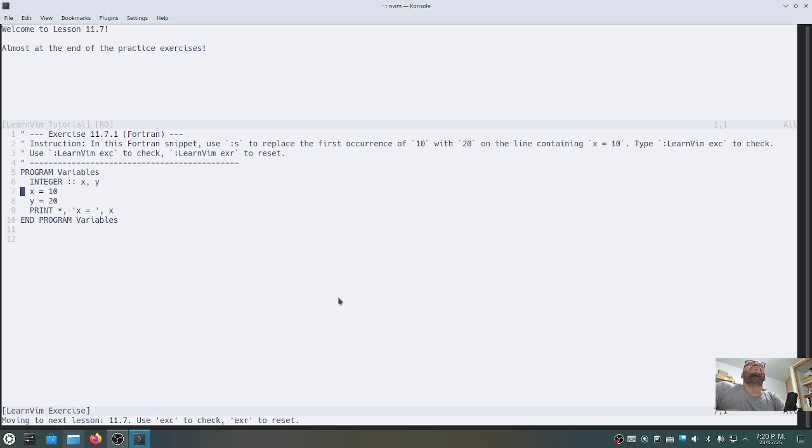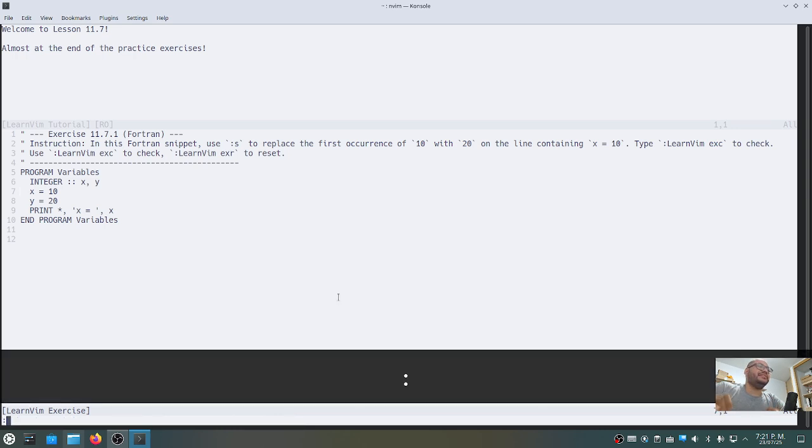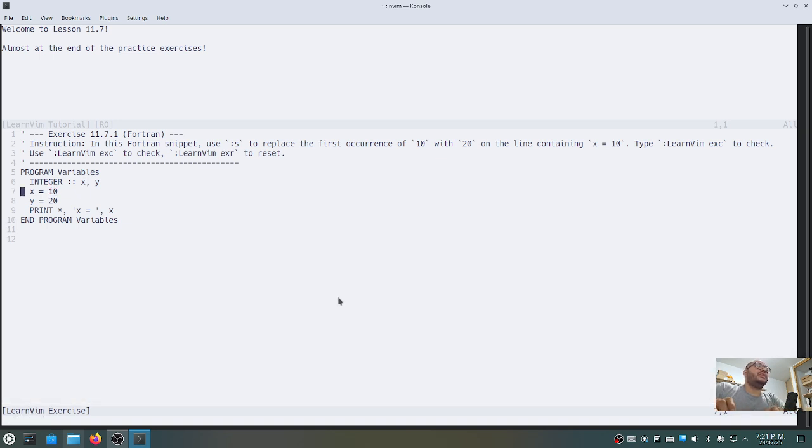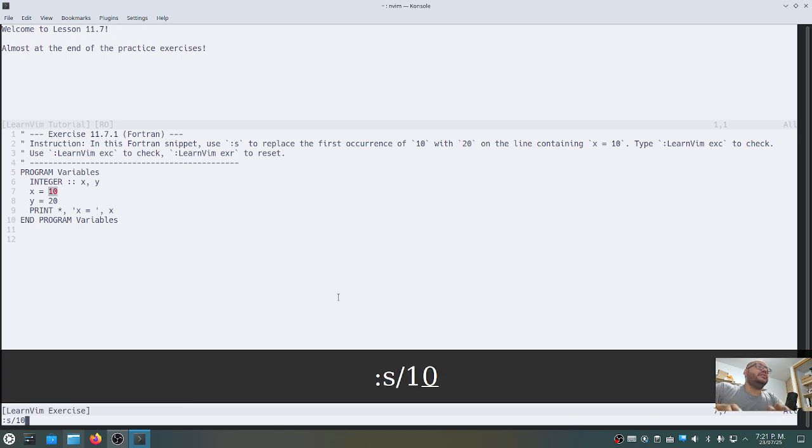Fortran. Okay, so the first occurrence of 10, but there are no other 10, my friend. So it's 10, 20. I can't click escape. It's 10, 20.